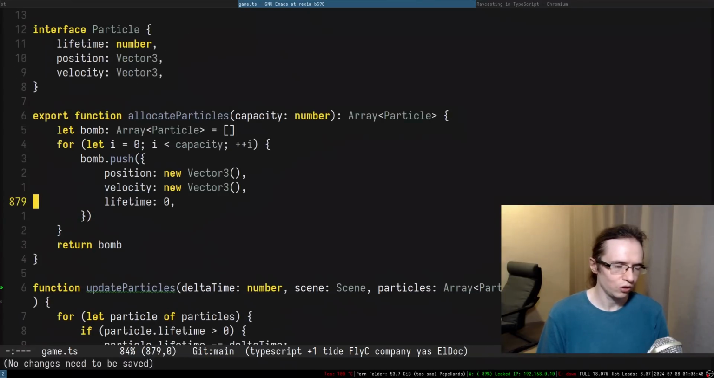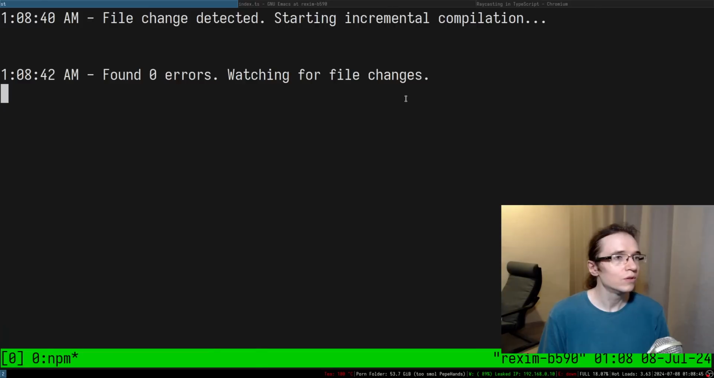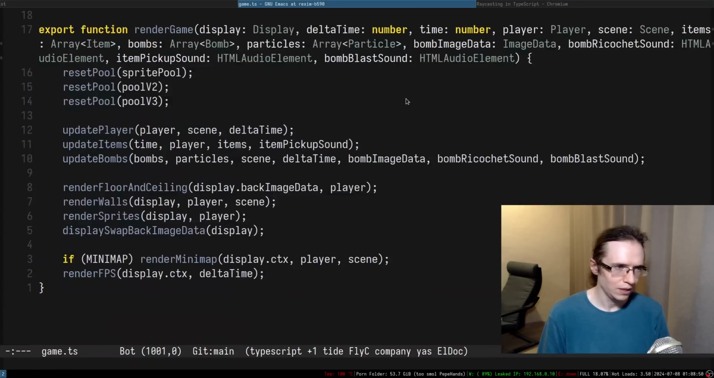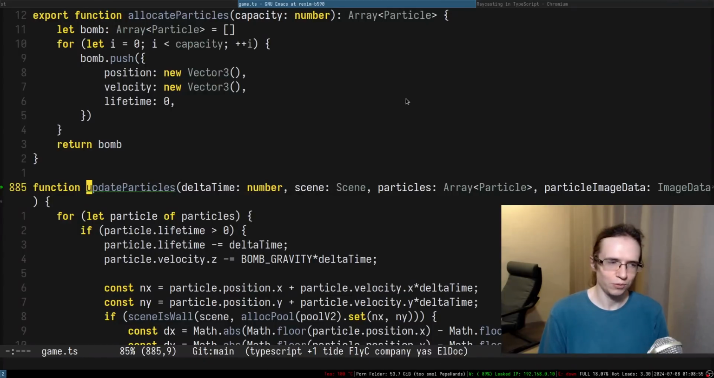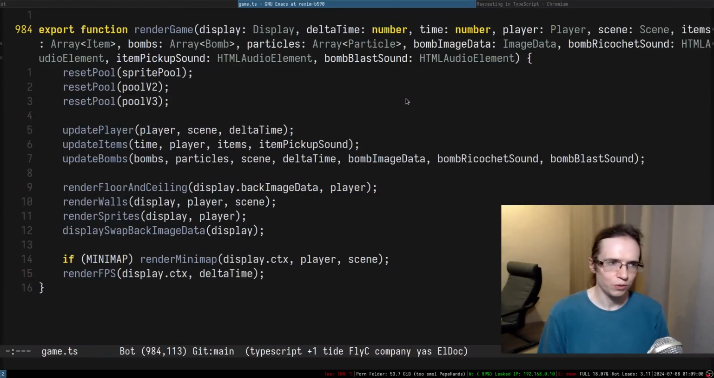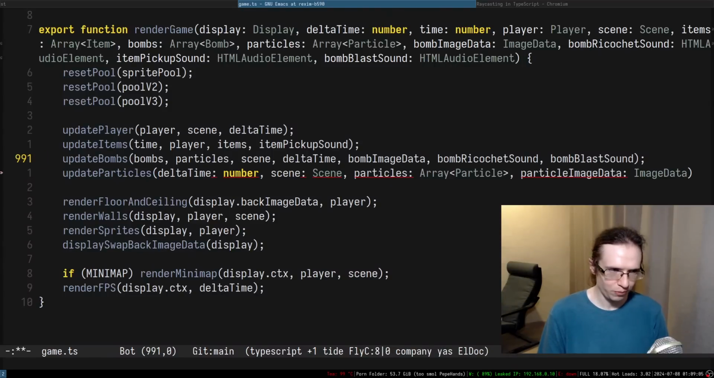All right, so do we have any errors? We don't have any errors. Everything seems to be compiled. Okay, so we should be able to have particles now. But when I'm updating particles, I have a function that's supposed to update particles, but I never really call it. So we should update particles after we spawn a bunch of particles. Updating the bombs may create a bunch of particles, and then we have to update them.